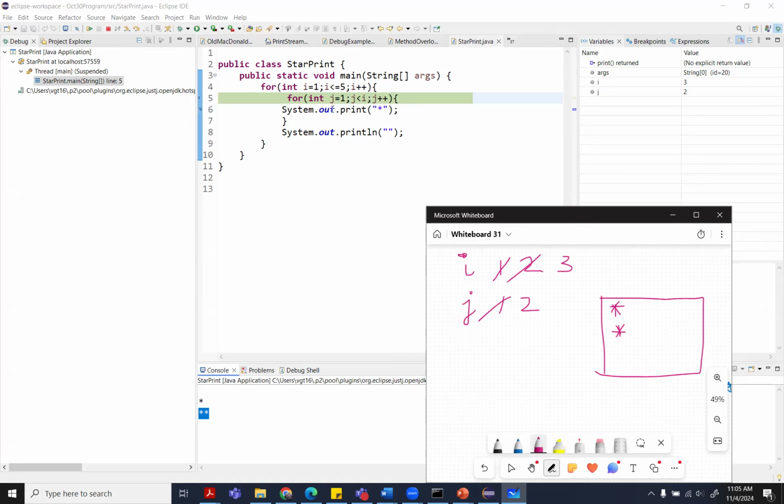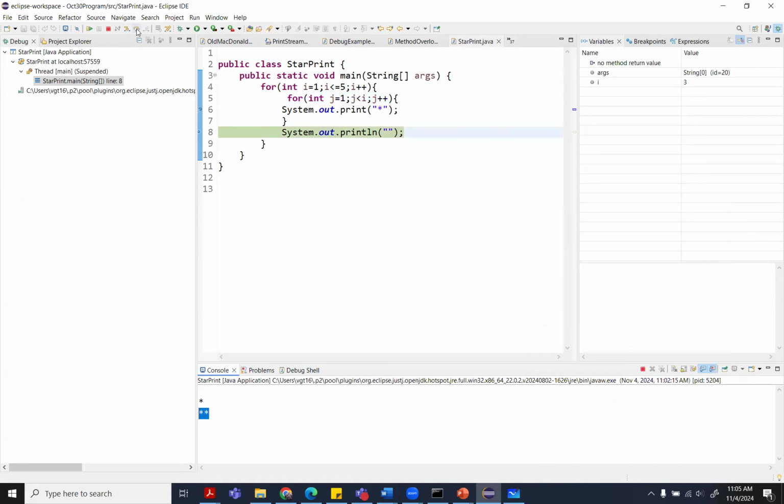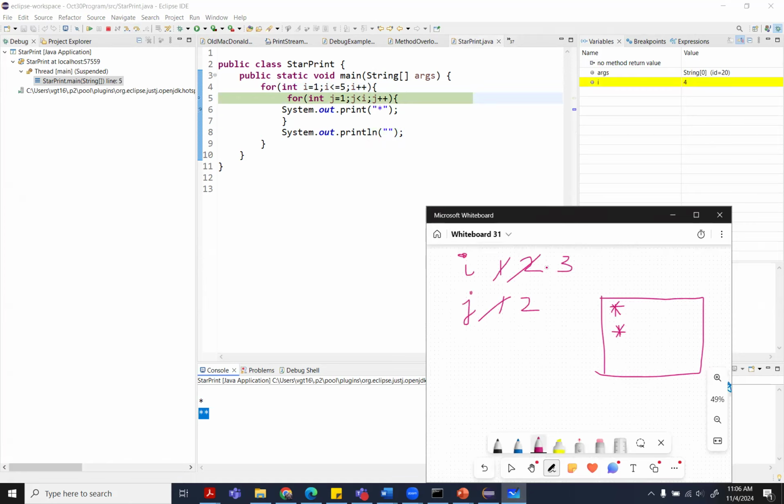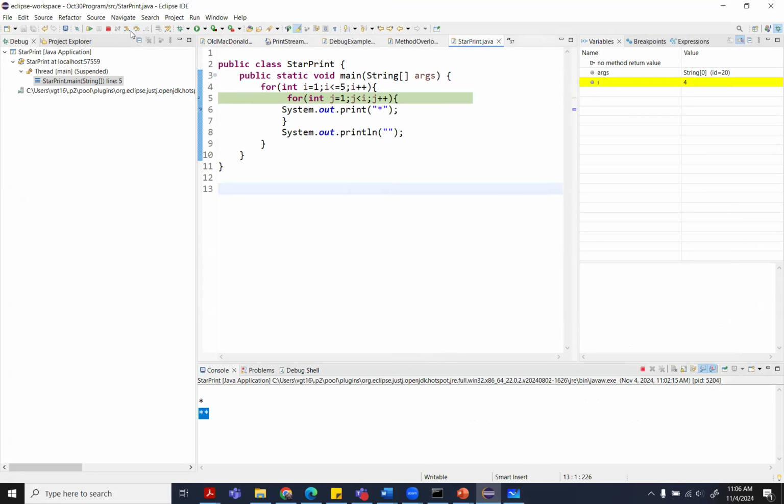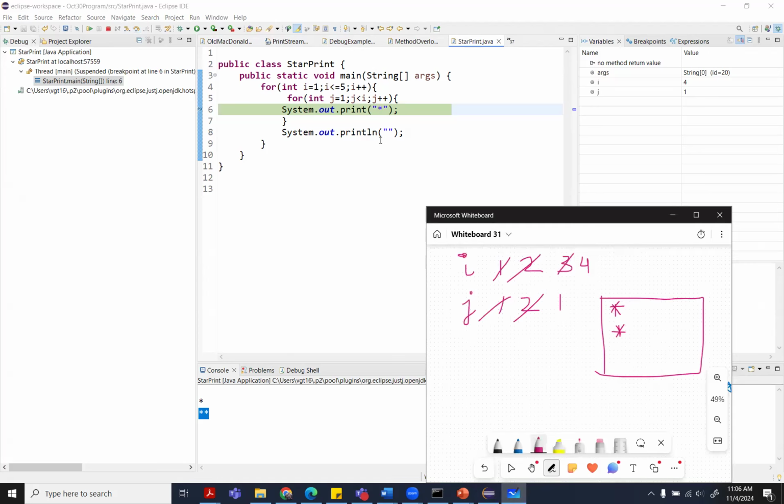So once again, for the next iteration, if I do step over, it will go to line number 8 and just go to the next line. So now i value is 3. Next time i value would get updated to 4. So this time it becomes 4 and now my j value, according to line number 5, would become 1. So once again step over, and j value would be equal to 1. And then once again the very first statement, line number 6, it will just print the first star.